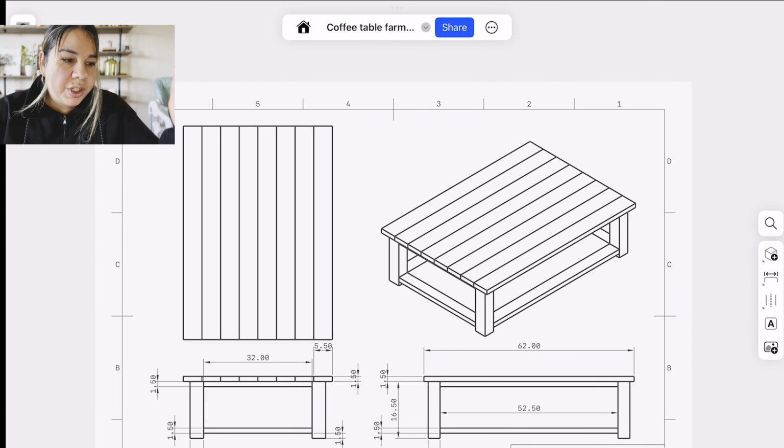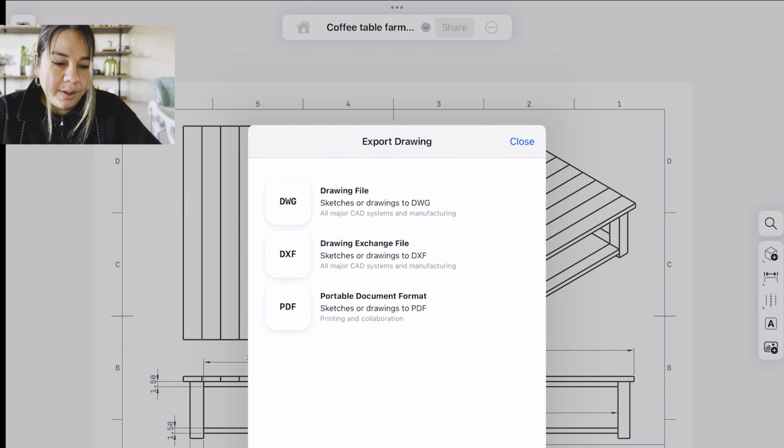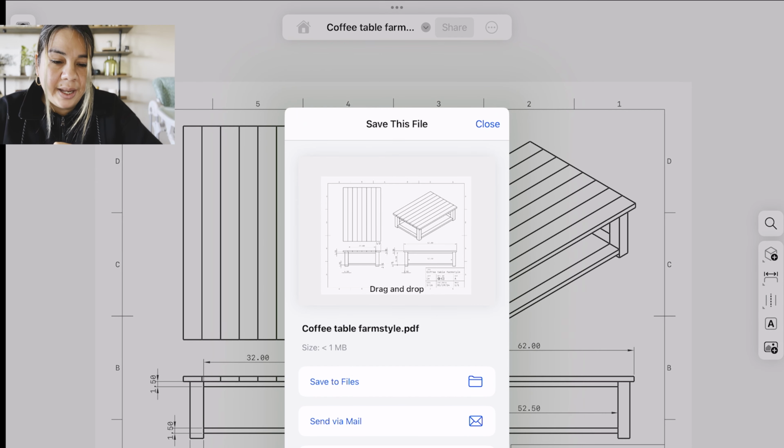But if you do want to share this, you would just go into this third tab right here. You want to share that as a PDF. You can save that to your files, or you can send it directly to somebody's email through the integrated application, through this integrated system here.